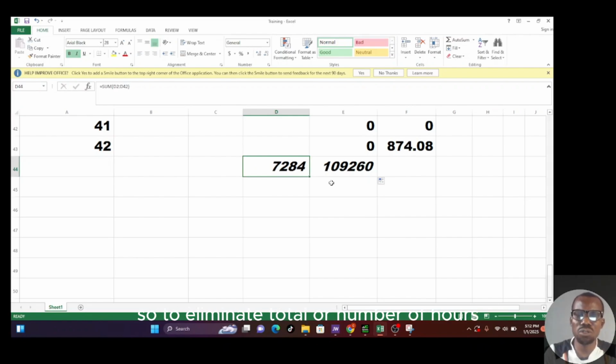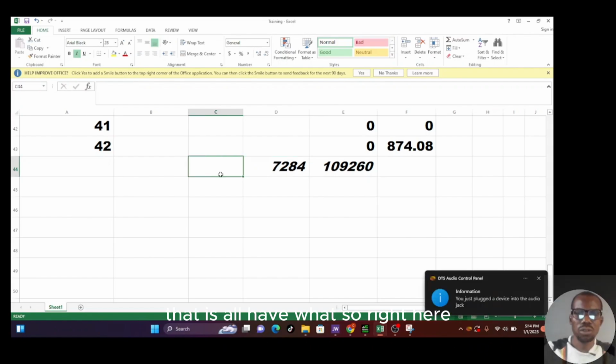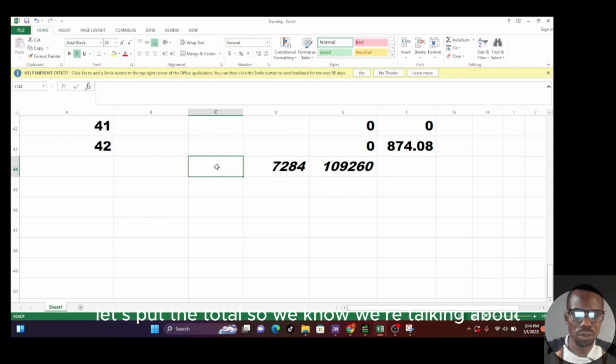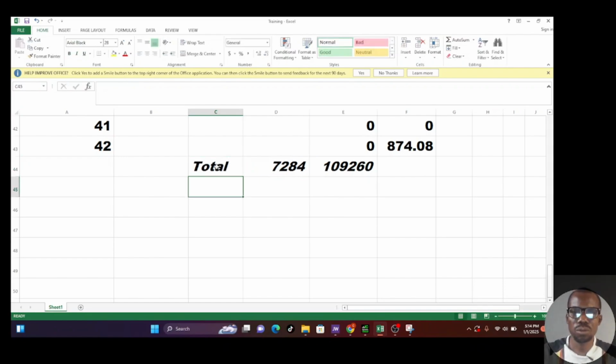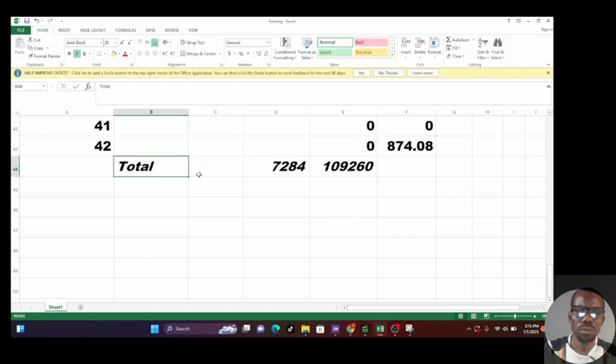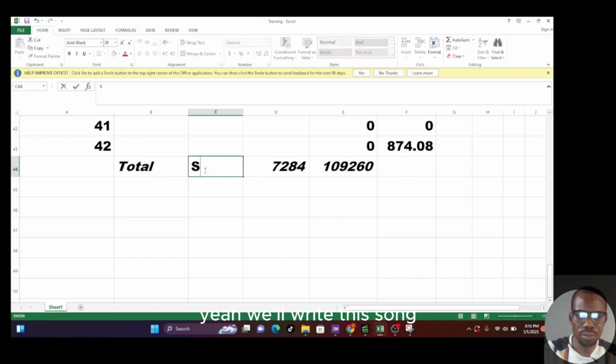So we now know the total number of hours that these people have worked. Right here, let's put the label total sum so I will know what I'm talking about. And here we write the sum. Now I talk about summation.